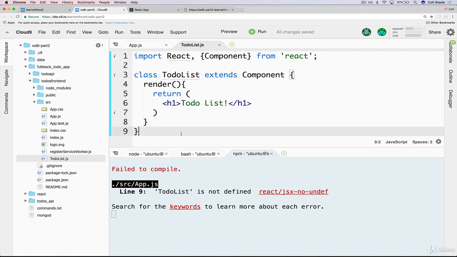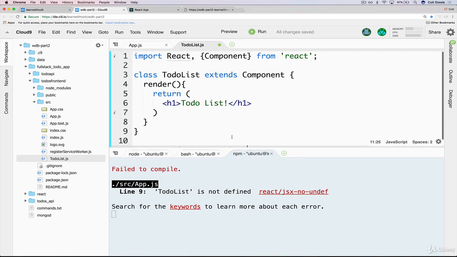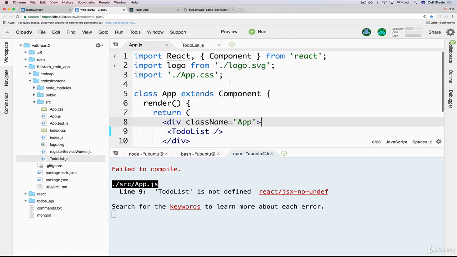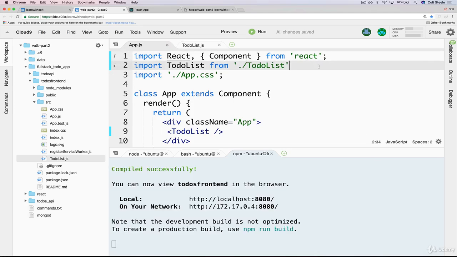Okay, so next we need to actually export our component. So export to-do list, just like that. Okay, so we have a component defined, but we're still getting this error because we're not importing it in our app. So up here, I'm actually going to remove this logo. We're not using that, and we'll get a somewhat annoying warning that's saying we're not using it. So I'm going to get rid of that, and I'm going to import to-do list from ./to-do list. There we go.